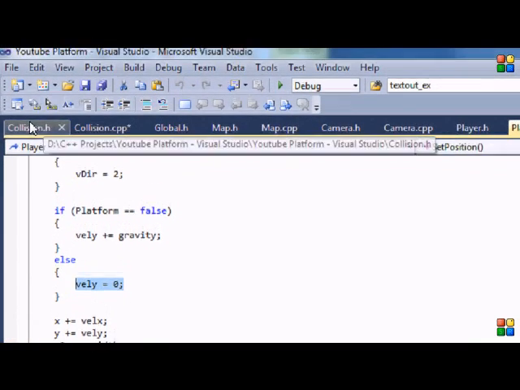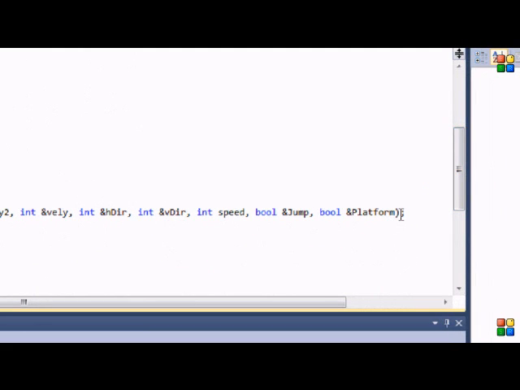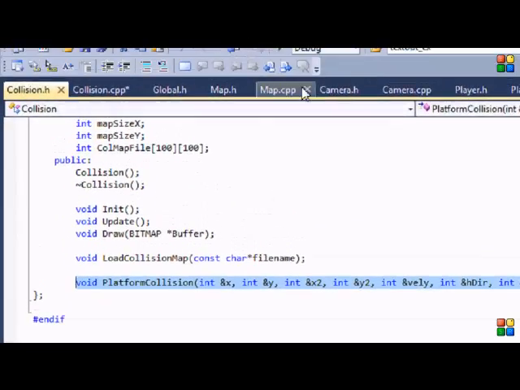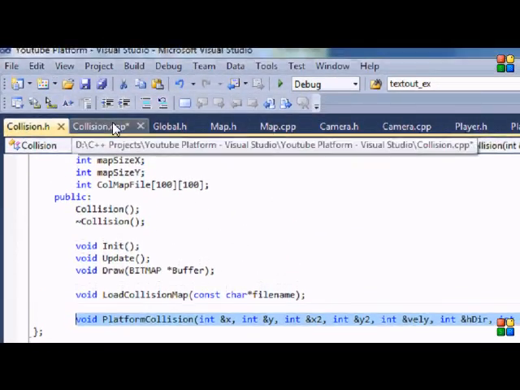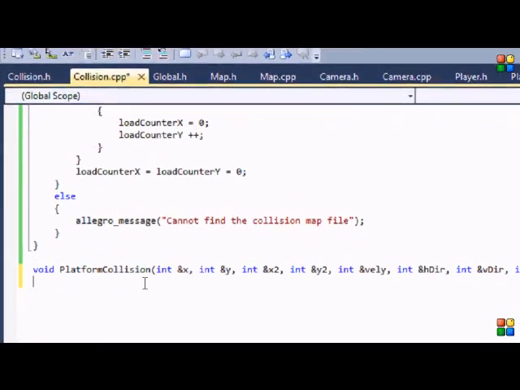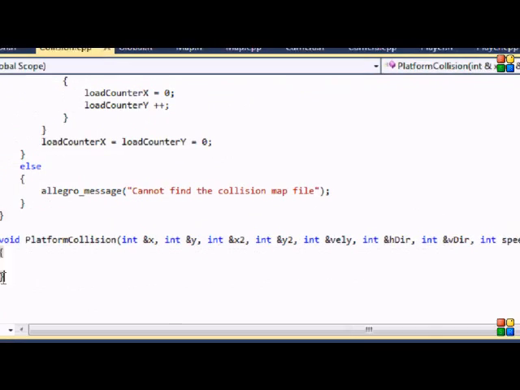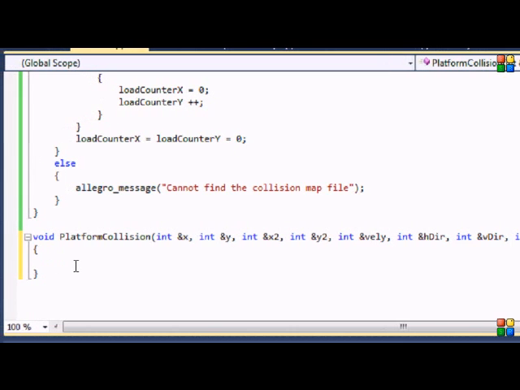So now let's go to our collision.h. And instead of trying to retype all this from our platform collision function, we would just copy that. And we're going to go to collision.cpp and paste that and put our braces. So we have that here. Okay, so now we said that we stored all our values, our ones and our zeros, into a multi-dimensional array, right?